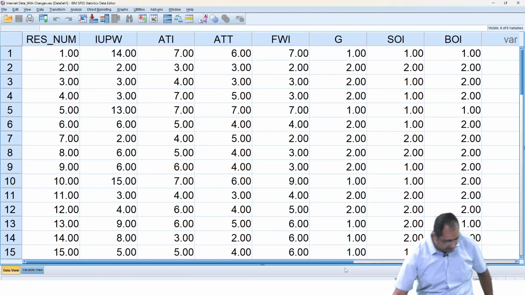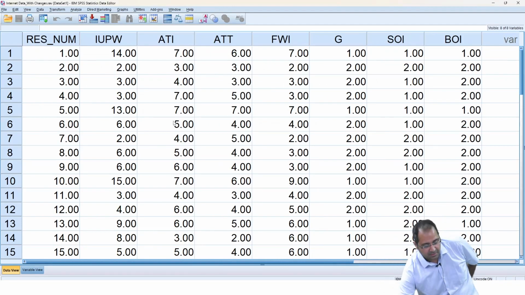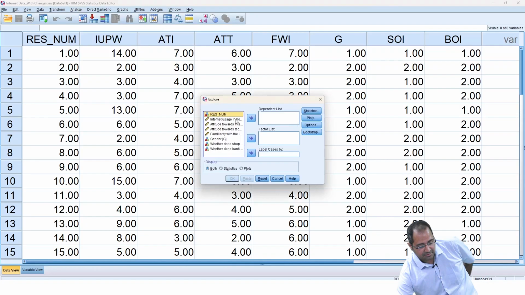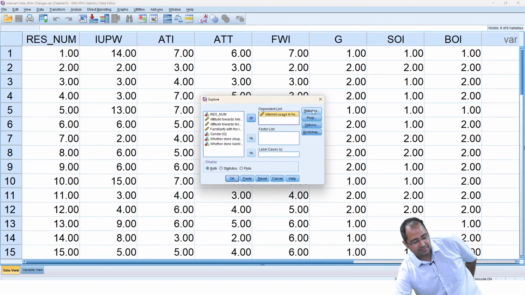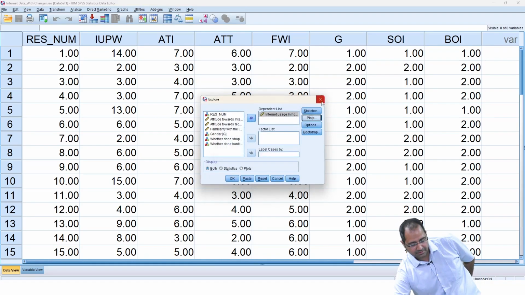So that is how you identify the outlier. Now we are doing the 7th one, where we are using the explore feature to make a box and whisker plot for IUPW, internet usage in hours per week. So what to do? Go to analyze, descriptives, explore, internet usage in hours per week. We will move it to the dependent list and click on plots. You already have box plot. Let's not do stem and leaf if you want. I will show it, but I will redo it.